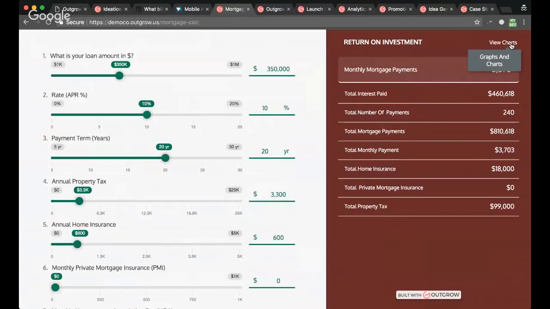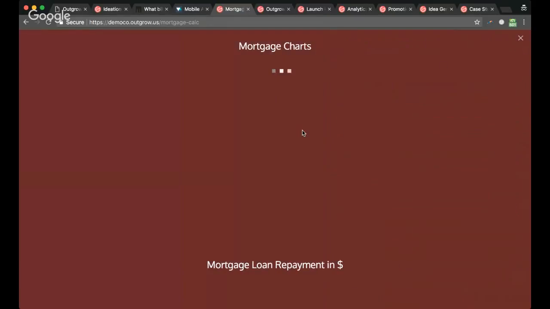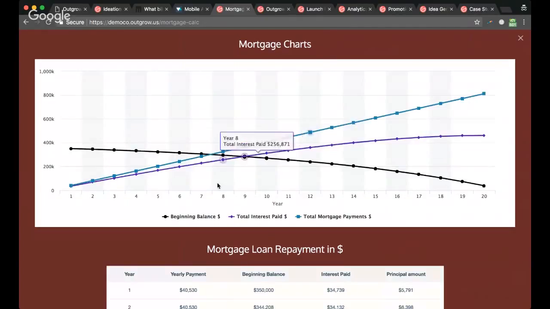And what's cool is that you can actually show the charts and amortization table in real time. So you'll see how the beginning balance goes down over time as you pay down the principal. And then you can see the total mortgage payments go up. And because it's equal monthly payment, this is a linear total mortgage payment line. And then the interest paid kind of curves like this.